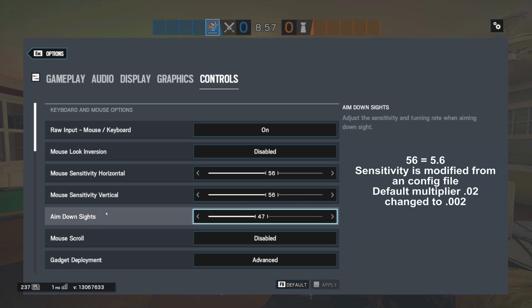Quick note here, I forgot to mention, my 56 is actually equal to 5.6. It's changed via a modifier in a configuration file. The default modifier is 0.02, which would make it a 1 to 100 scale that you see by default. I changed it to a 0.002, which would change it from a 1 to 10 scale. So it becomes more granular and allows you to have more control over your sensitivity at lower ranges.